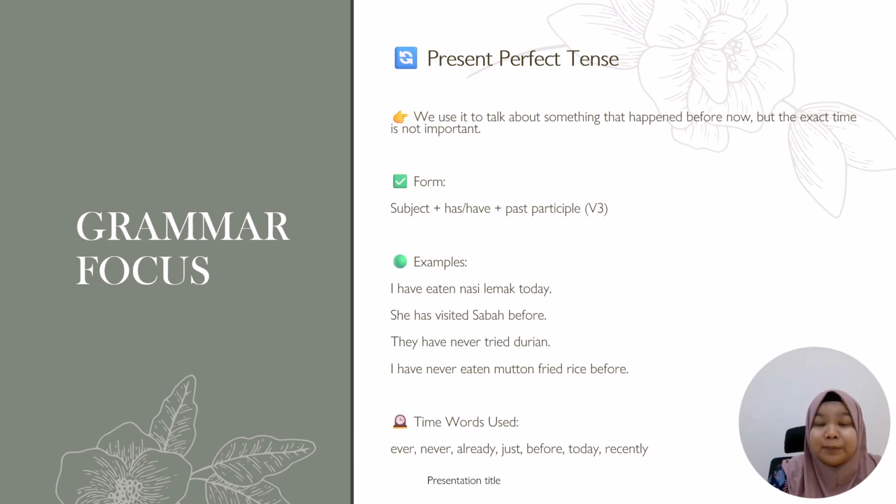And also you can use present perfect tense as well. So for present perfect tense, it is something that has happened in the past, but it is still relevant now. Okay. For example, I have eaten nasi lemak today, or she has visited Sabah before. They have never tried durian before, or I have never eaten mutton fried rice before. So usually the time words used are a bit more vague, like there is no definite time. For example, ever or never, already, just, before, today, recently. So you use present perfect tense to describe something that has happened in the past, but somehow there is still consequence or effect of the incident currently or now. Okay.